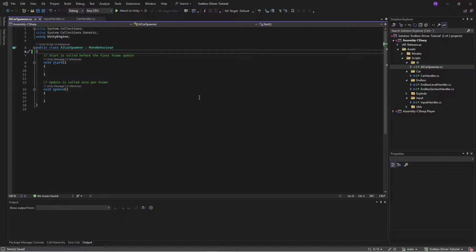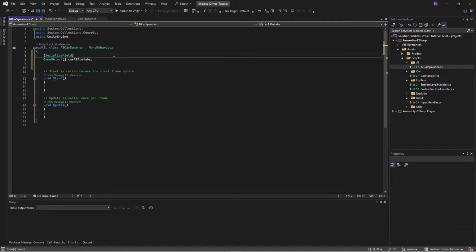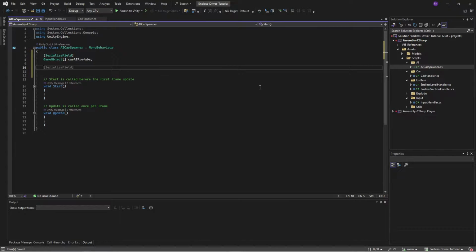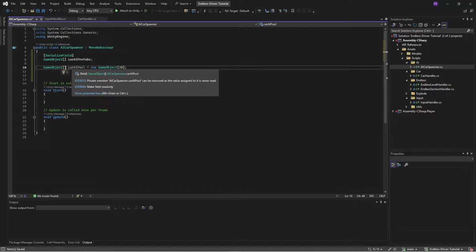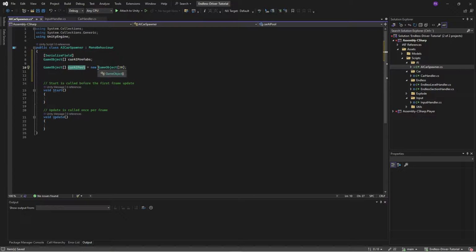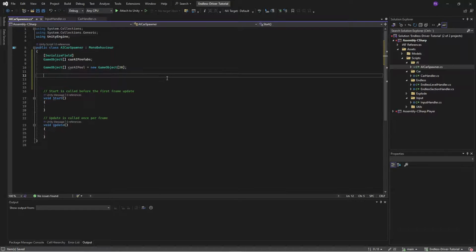The AI car spawner will be similar to our endless section handler, which spawns different sections. So we first of all have a serialized field of a game object, which is an array, so that we can have multiple different AI cars. Then we will need a pool for this as well, so that we can run it more efficiently. And we'll create an array of car AI pool, which is a game object, and we'll make it a size of 20. So now that we have our pool, we can actually start to populate that pool.